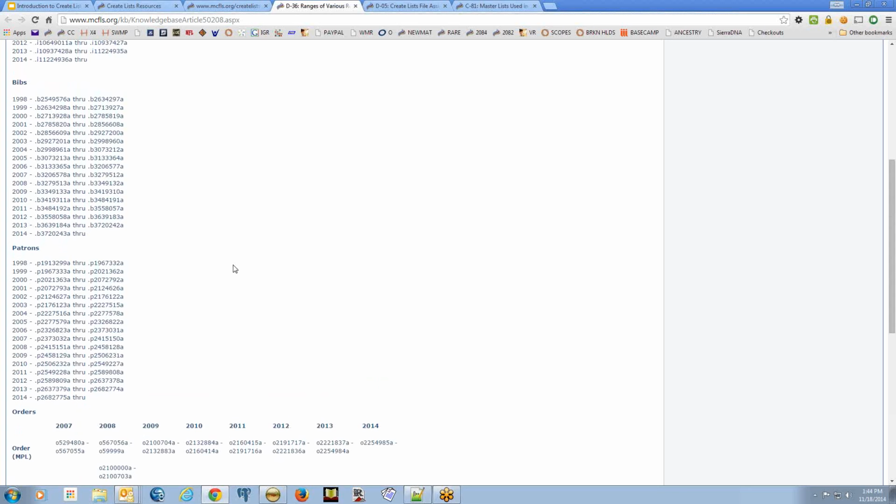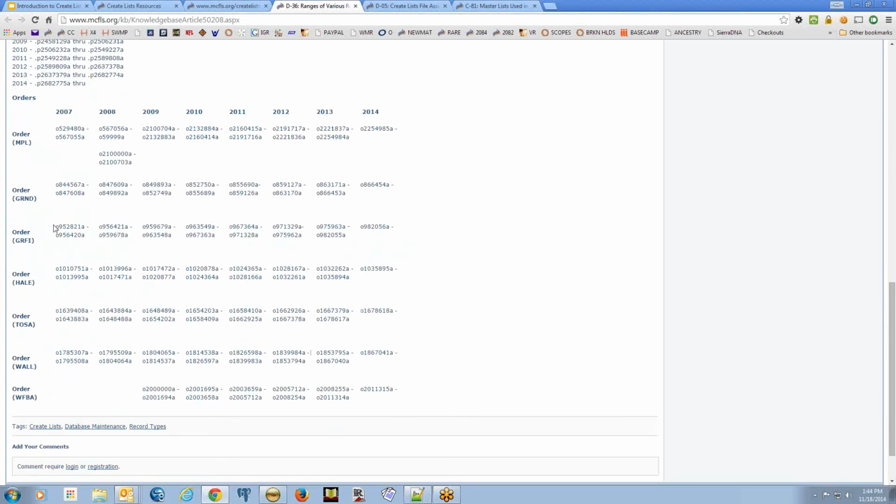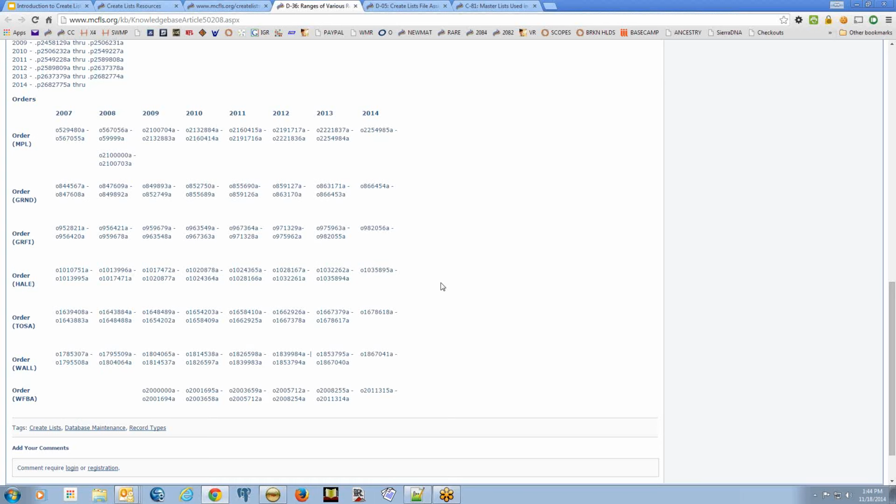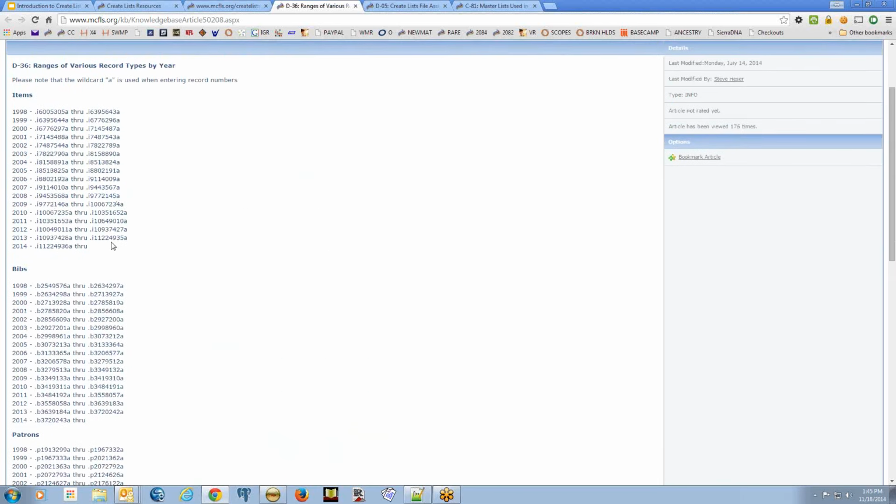But this goes for bibs, patrons, and back in 2007 we added order information as well. So this is useful. It was a bigger deal when we had older servers that took 4.5, 5 hours to run through the entire database, and you would just set your search and let it run. It was more vital to have these numbers back then because it would cut your waiting time in half. Now a search for the entire database takes maybe 15, 20 minutes at tops, and it's much quicker now, even with Sierra involved.